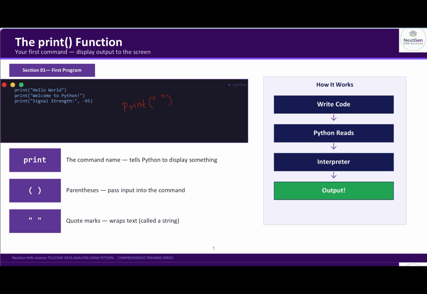Okay, so we have explained everything over here, right? What is the function name? It is print. What are these two brackets called? Parentheses. This command tells Python to display something. If you want to display anything like hello world or welcome Python or signal strength is minus 95, anything, then we are going to use this command. Then what are these two symbols called? Quote marks, which wrap text as a string.